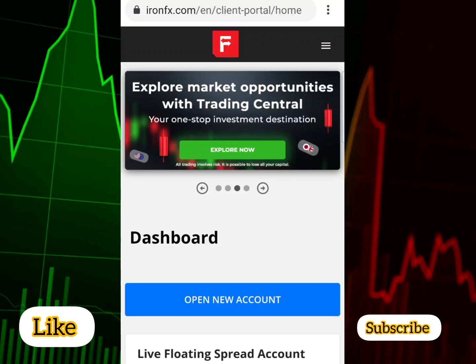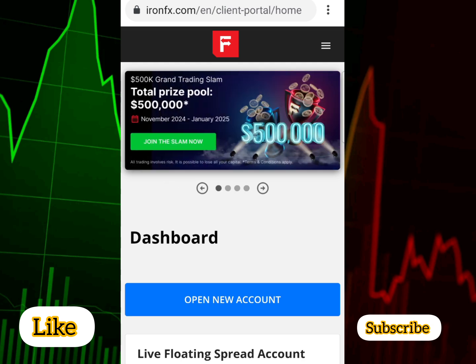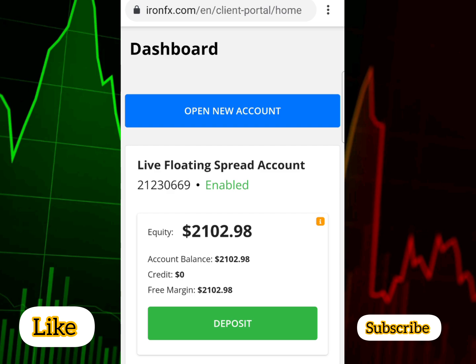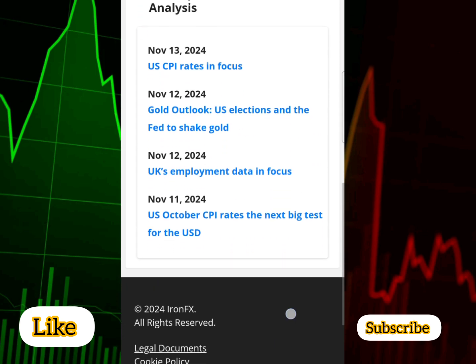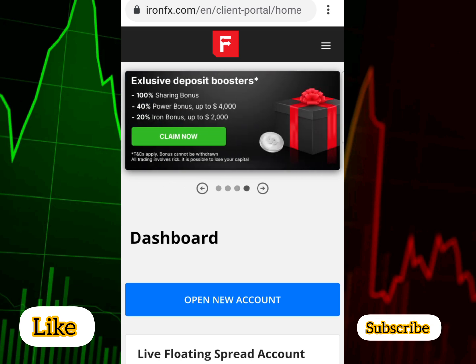I want to show you guys how you can easily connect your IronFX account to your MT4 app right now. I want to show you how you can connect your IronFX account to your MT4 mobile app. So when you log into your account like this, after you have already made a deposit, the next step is that you have already created your own MT4 account during the registration.